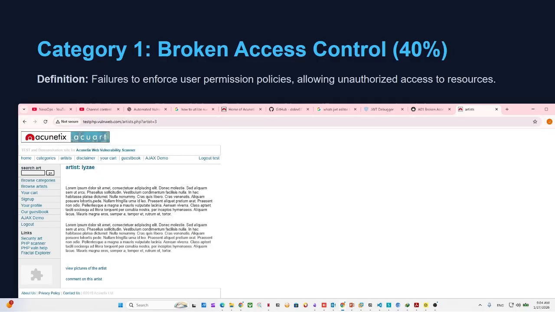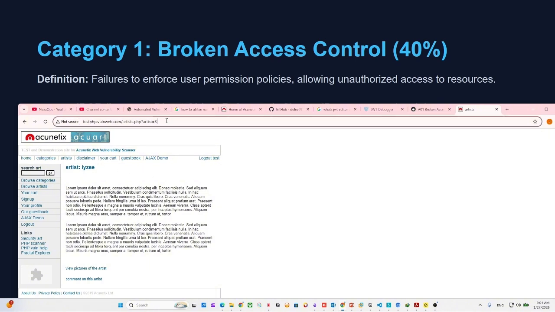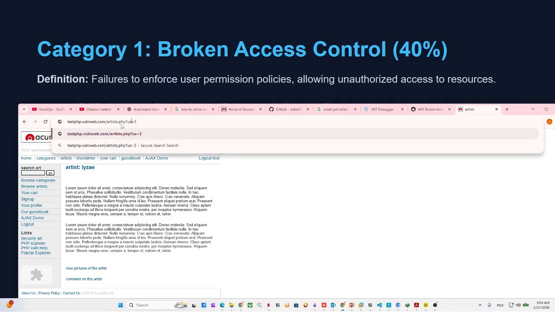This is just a simple example, not an actual one, just to understand the idea. I'm just changing the parameters on the URL. Think about this as a user, or a user ID. Let's say this is an ID of a user. You can just change the value here and move from one user to another if there are no access control checks.